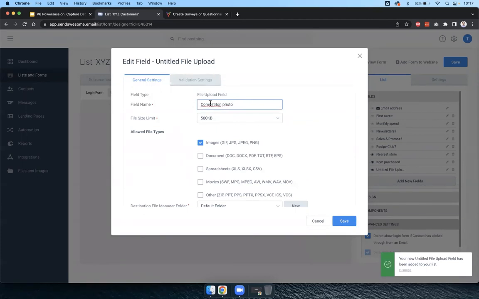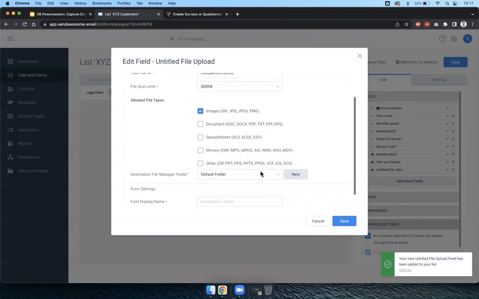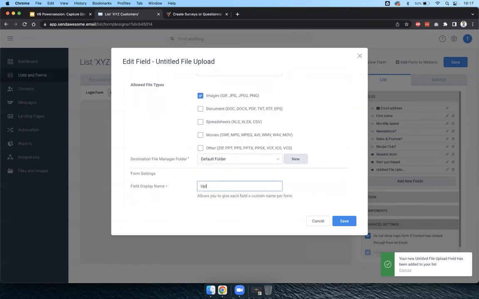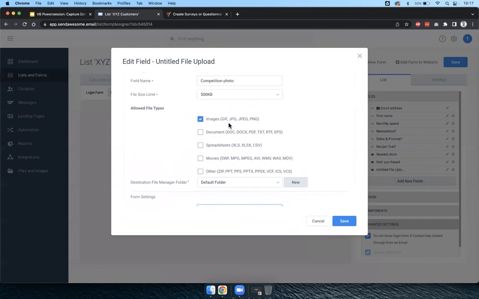I'll call the field competition photo. And I might make the friendly name upload your food photo. I might change it, upload your XYZ donuts food photo, so they know it has to be one of our photos, not their own photo they've taken of something they made. Cool.